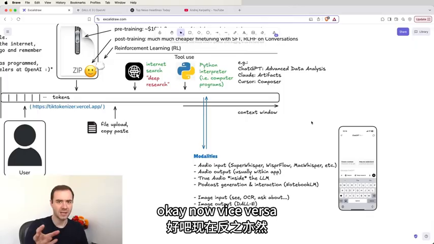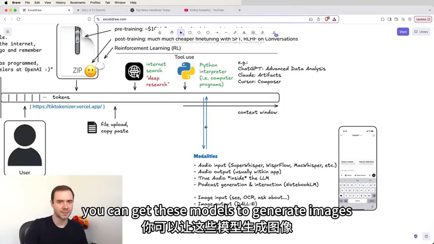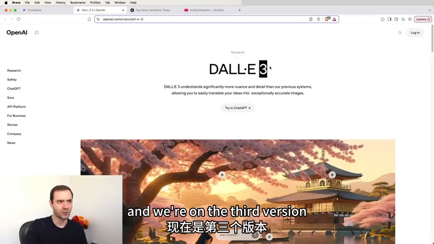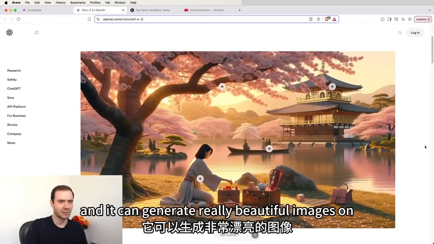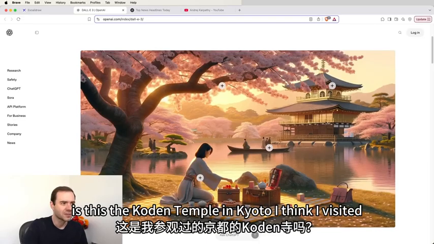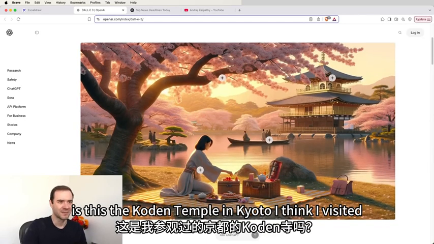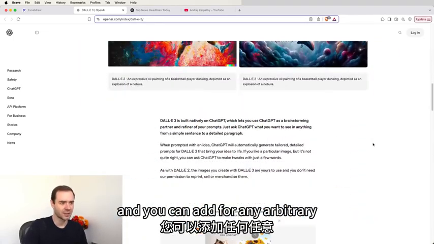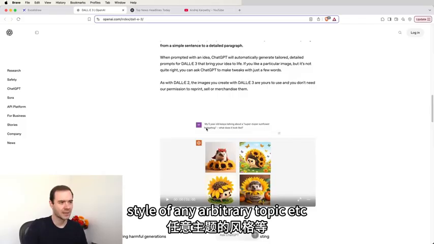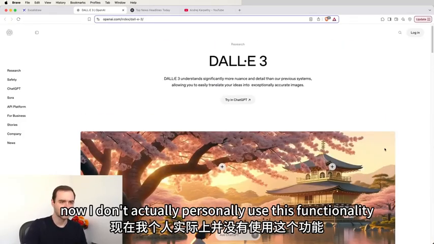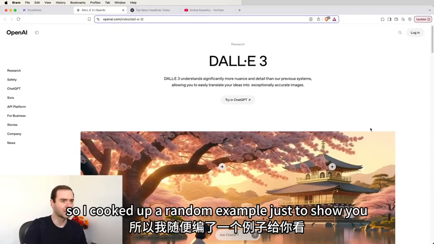Okay, now vice versa, you can get these models to generate images. And the OpenAI offering of this is called DALL-E, and we're on the 3rd version. And it can generate really beautiful images on basically given arbitrary prompts. Is this the Golden Temple in Kyoto, I think? I visited, so this is really beautiful. And so it can generate really stylistic images, and you can ask for any arbitrary style of any arbitrary topic, etc.